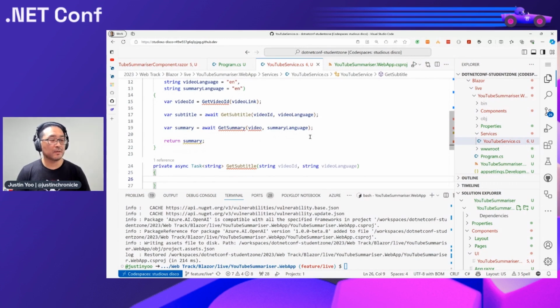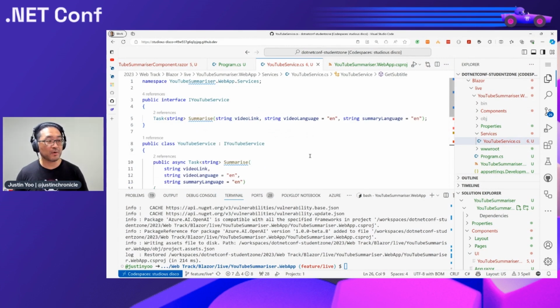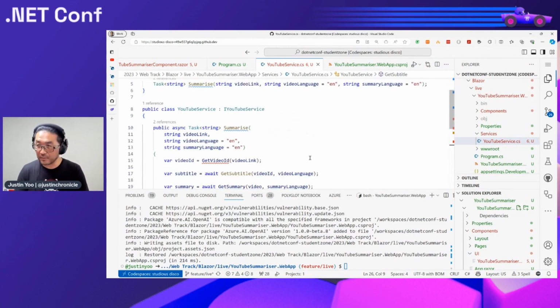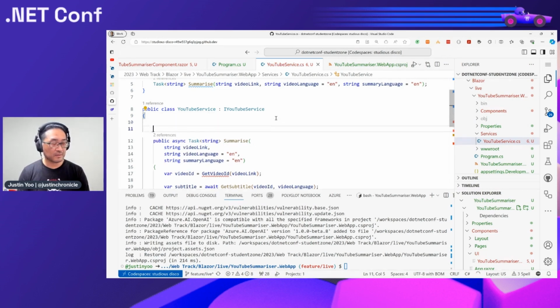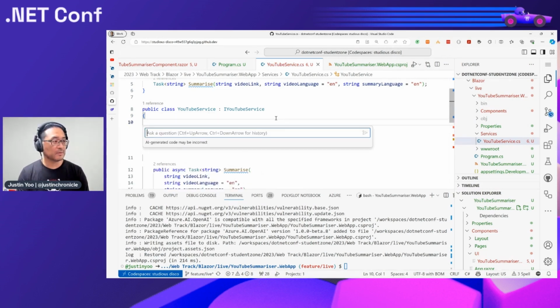So in here, what we are going to use, because we have already imported two external NuGet packages, the Azure OpenAI and the YouTube subtitles extractor. They are using their own implementations.